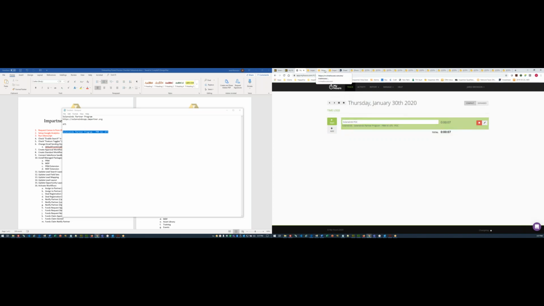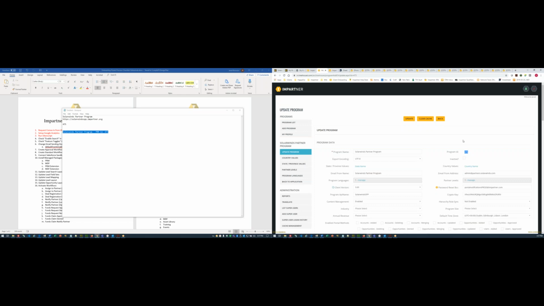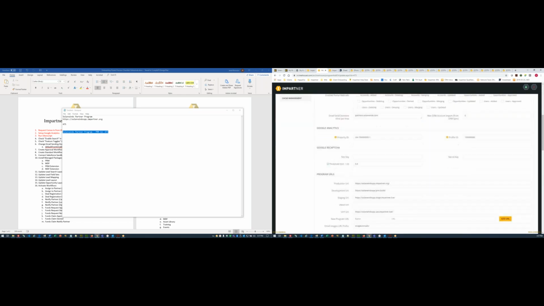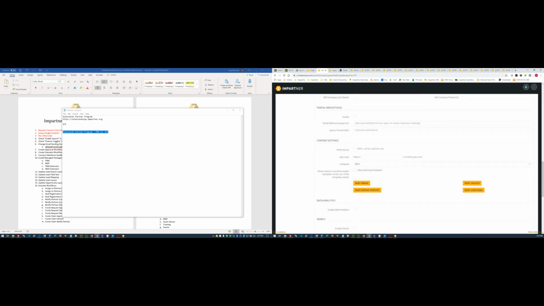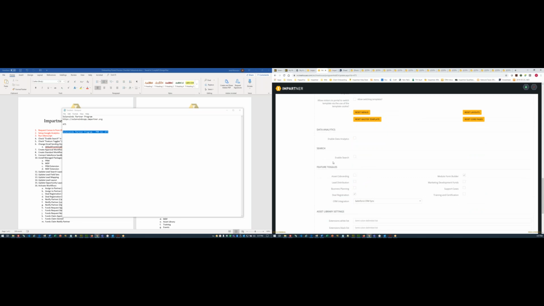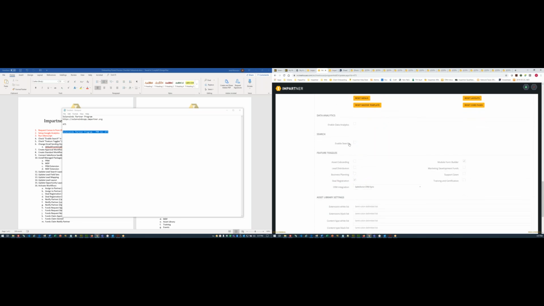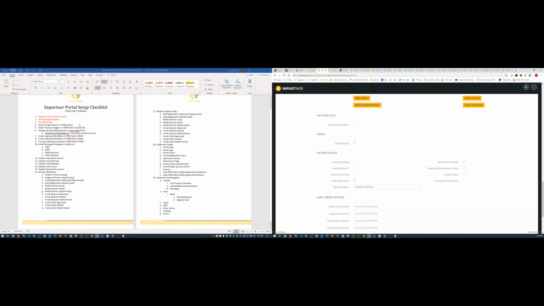Okay, so going back to this, I am then going to scroll down to the search and check enable search. So I am going to mark that off of the list here. Under the feature toggles, I am going to check all.